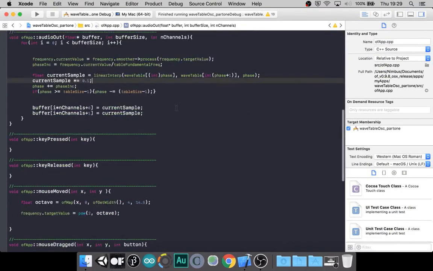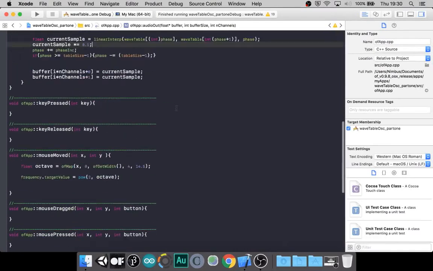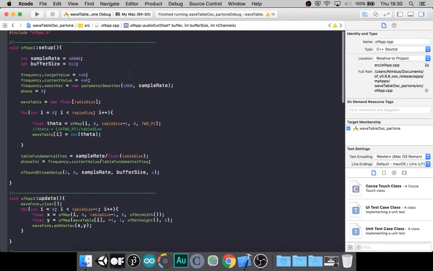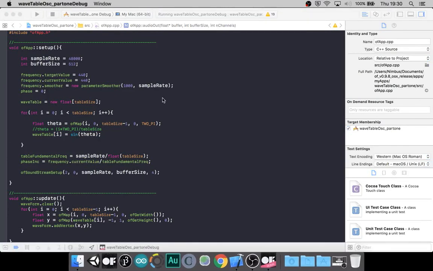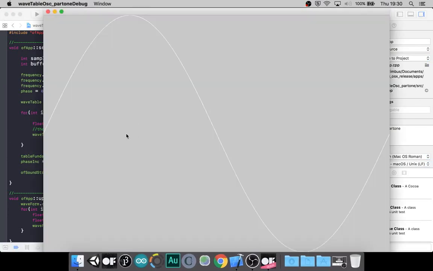We'll start where we left off in the last tutorial. I'll leave a link in the description for this. Let's go ahead and play that and see what we have. So just a simple sine wave with frequency controlling the x-axis.